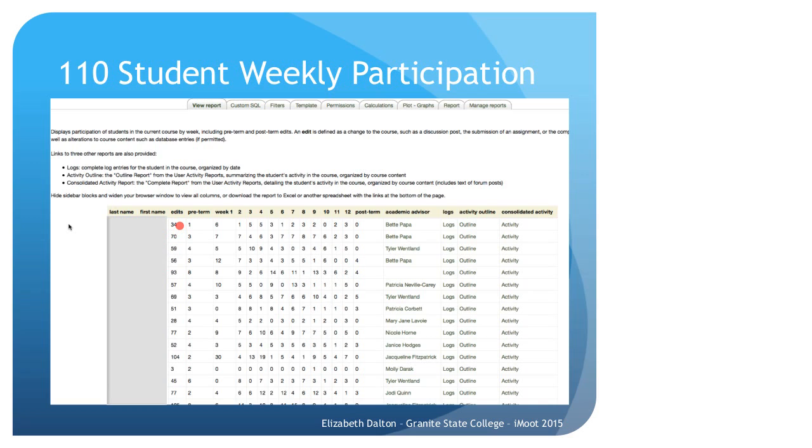Do I know if their post to the forum was substantive? No, I have no idea. But I know that they posted, they didn't just look. Our terms run 12 weeks, so I break things out by preterm because people get in on the weekend before the term officially starts. And then per week, week 1, week 2, week 3, and so forth, how many edits, how active has each student been in the course. In the summertime, our courses only run 8 weeks, and so these are all zeros at the end in a summer course, but here you can see this was a course that actually ran 12 weeks.